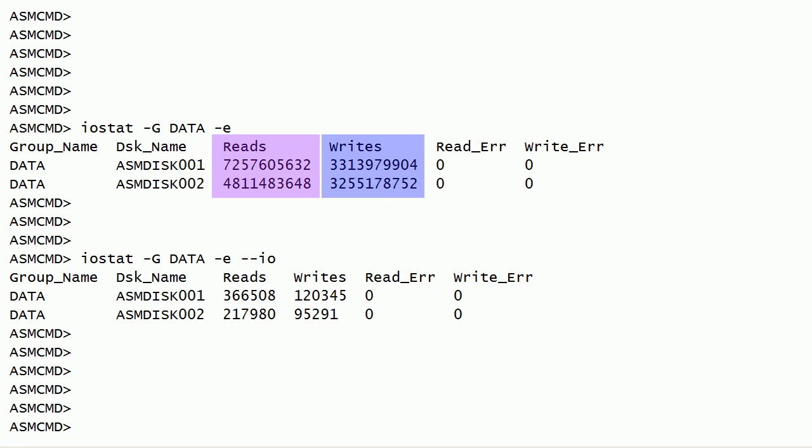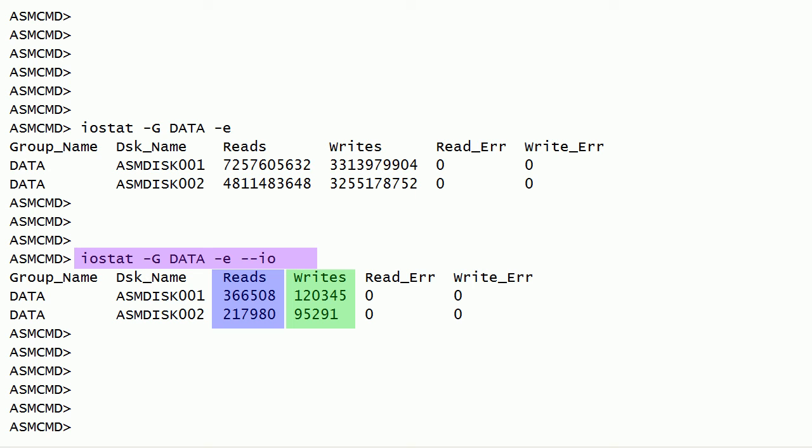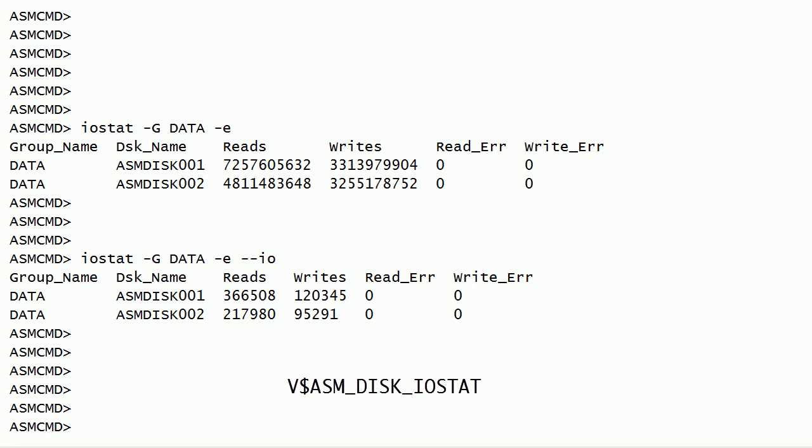By default, iostat command retrieves reads and writes in bytes. Using IO option of iostat command, we can retrieve total number of reads and writes instead of getting output in bytes. iostat command can be used to retrieve input-output statistics for ASM disks. This command will query the V$ASM_DISK_IOSTAT view in Oracle ASM instance.